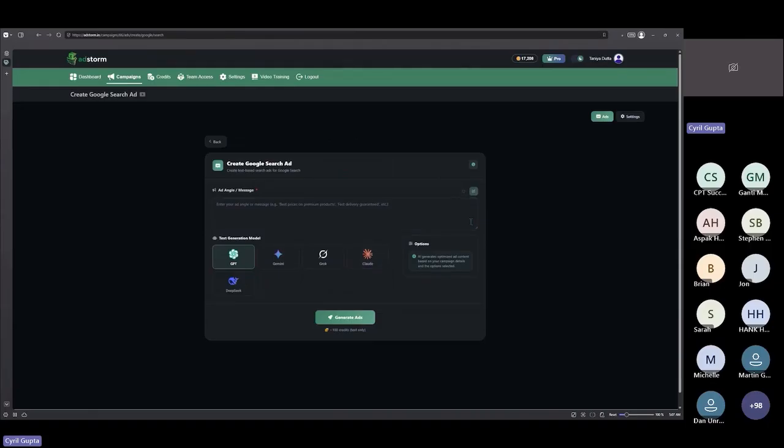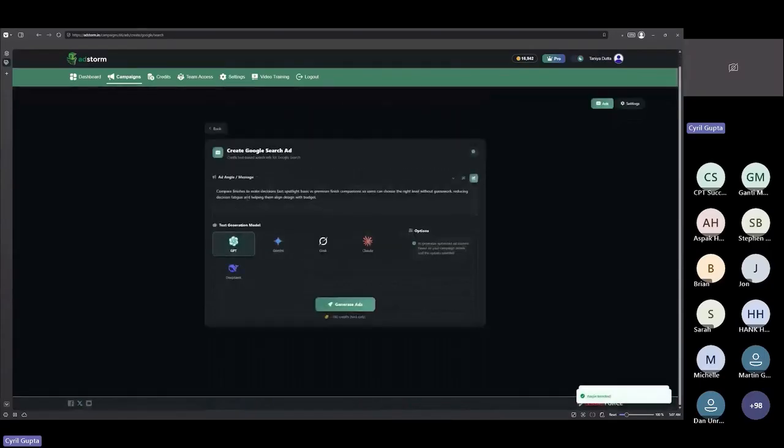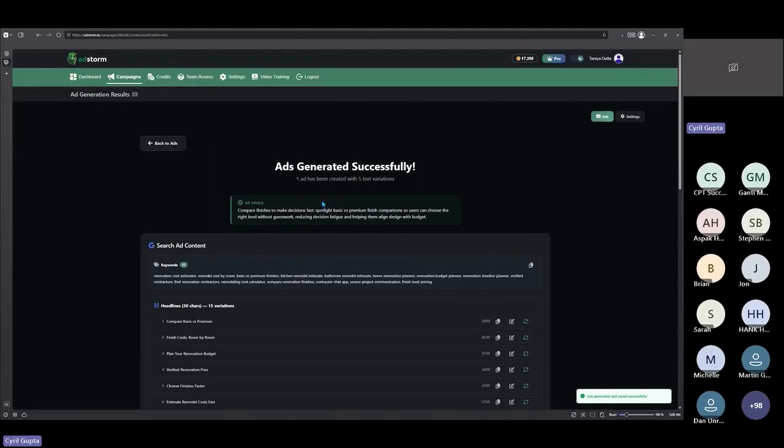I like this angle feature a lot personally, and when I use Adstorm, I use it every time because it gives me so many amazing ideas. Like this one, compare finishes to make decisions fast. I like it. If you want to change it, of course, you can change it, right? Adstorm is absolutely customizable. It doesn't force you to use anything, right? It doesn't just give you default things. You can modify anything you want. You can rewrite it. You can update it. You can even get new ideas if you want to. Click on generate ads, and it's crafting the copy already. So this is so easy to run ads for any platform.